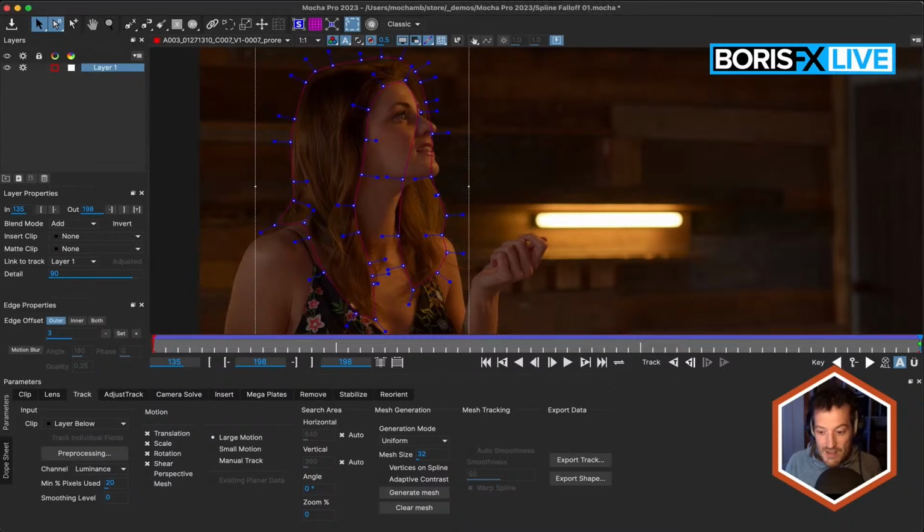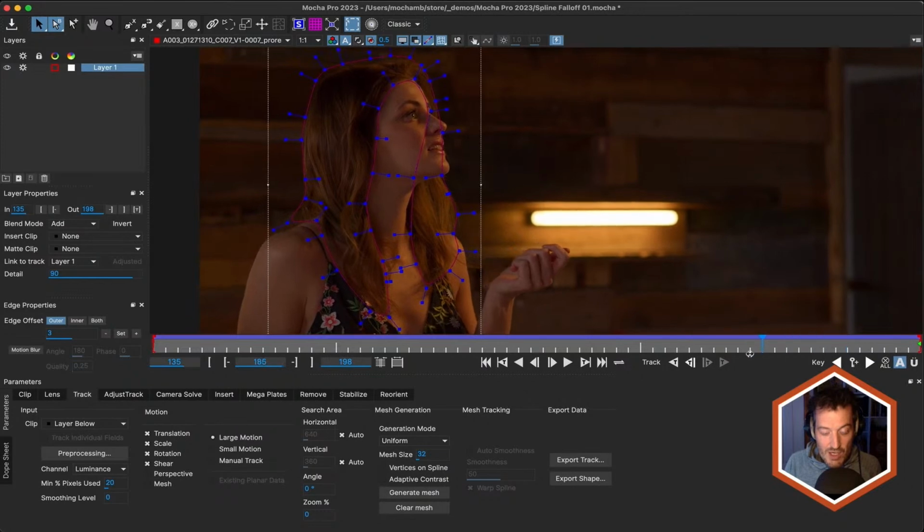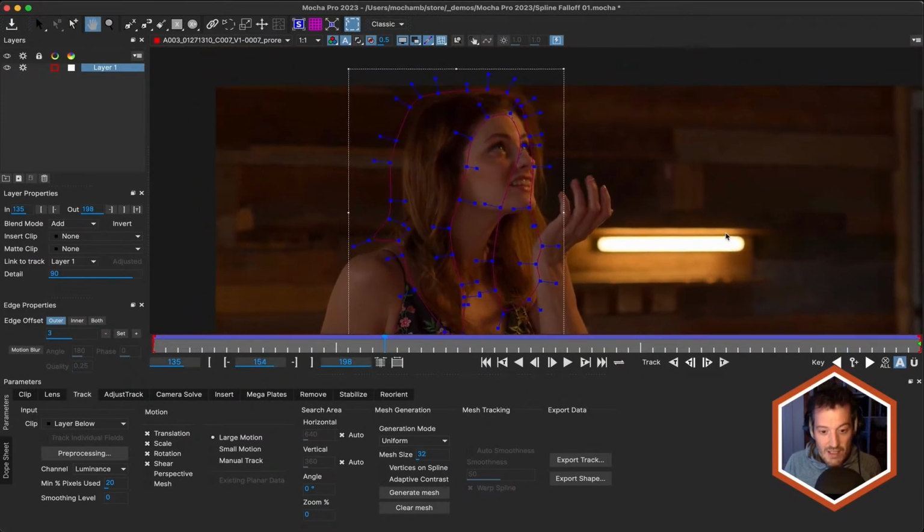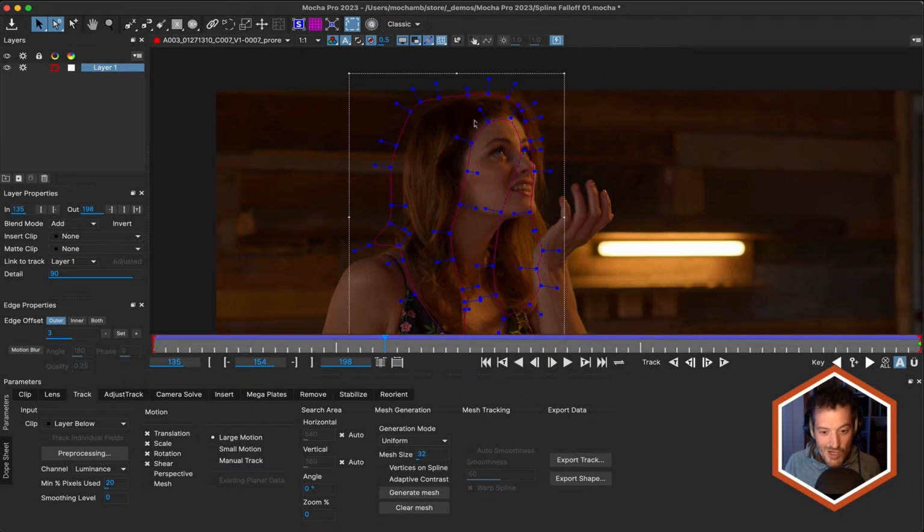So here we are inside Mocha Pro 2023, and we've got a shot here that we've started to track to do some roto on. And as we come down here, we can see a bit of a hair starting to turn in space as the track is not planar. Now, normally the way that you would adjust this is you would come in here and start moving points around, or you'd use the transform tool to start scaling things in. But that can obviously be a bit tedious when you're working with organic shapes like this. So what we've introduced is something called the fall off tool.